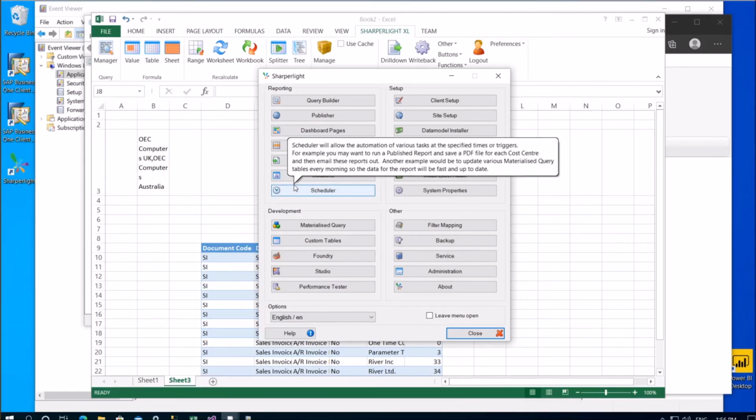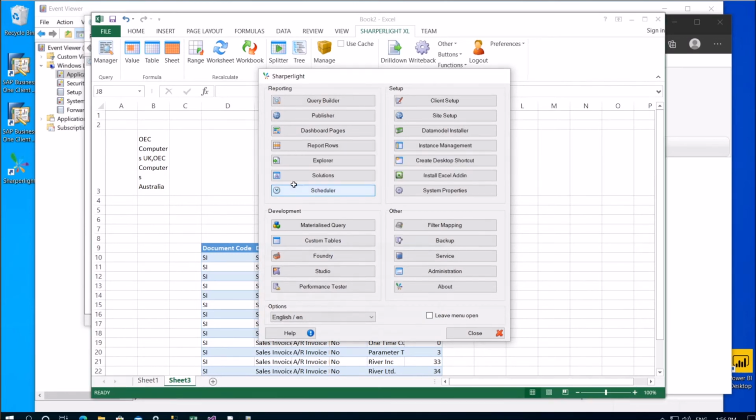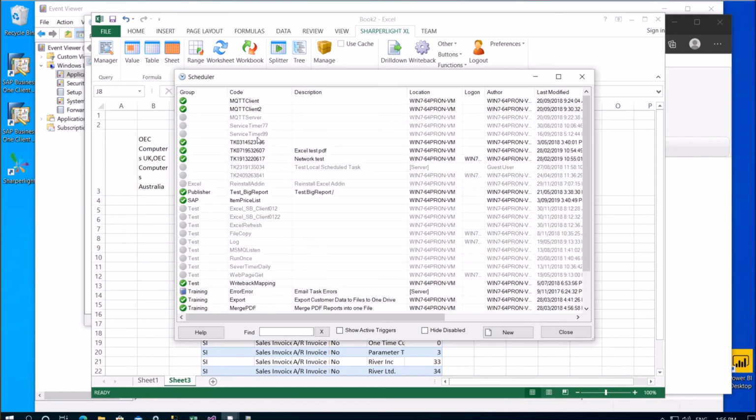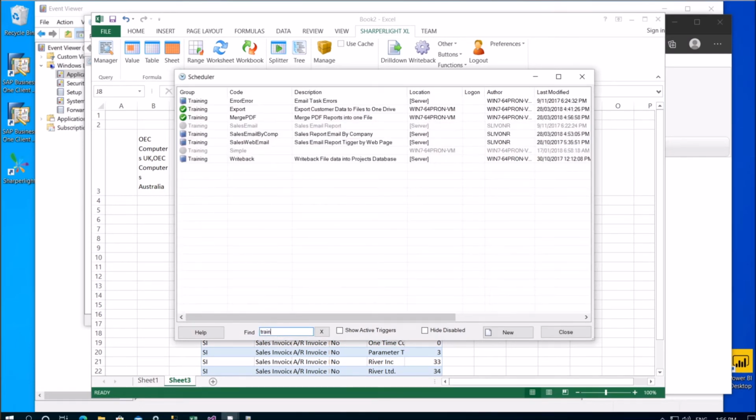While we're still on the topic of writeback, let's have a look at scheduler. So scheduler is used for a number of different things. Most users will probably use it just for distributing reports, emailing them out, for example. Here's some examples from the training videos.